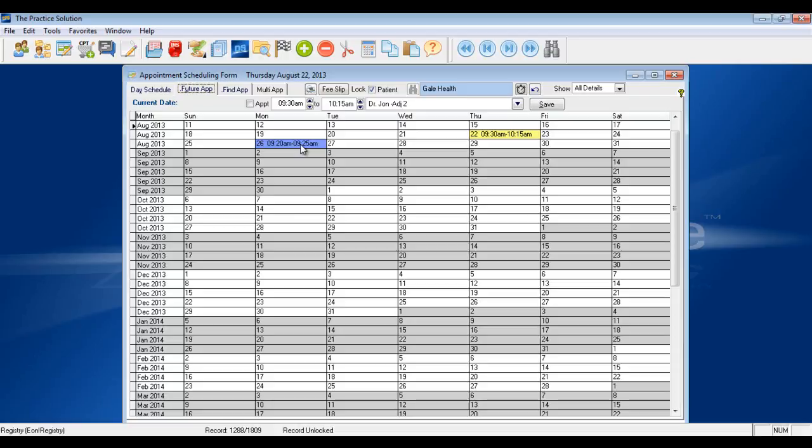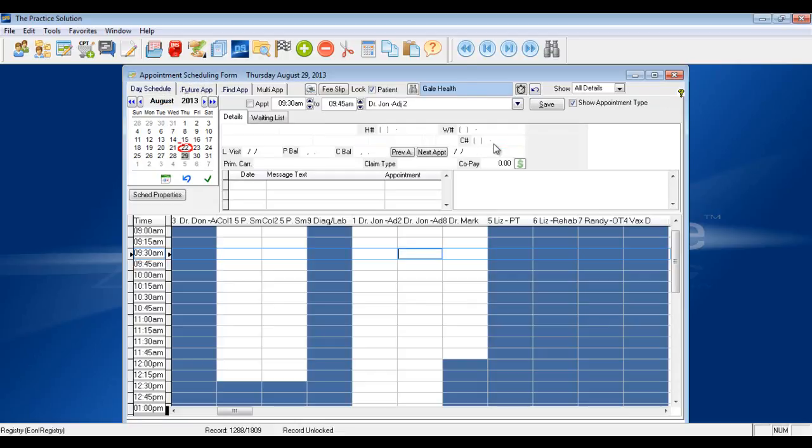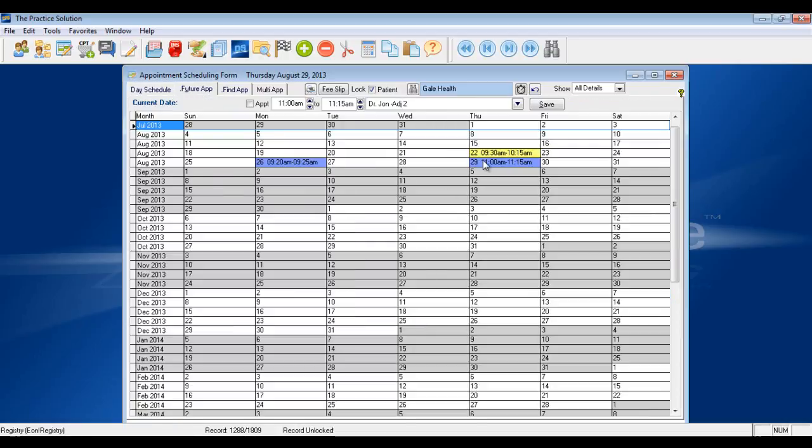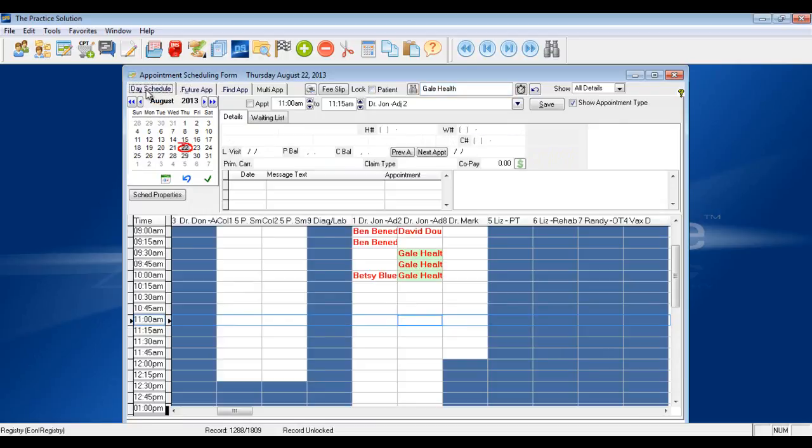But let's say she needs to come in the next Thursday as well. Scroll over to the 29th, double click the appointment slot, find the correct time, let's say 11, double click it, and there we have it. Once finished, click the day schedule to go back to today's date. You can now run other patients through the loop to continue your day. It's that simple.